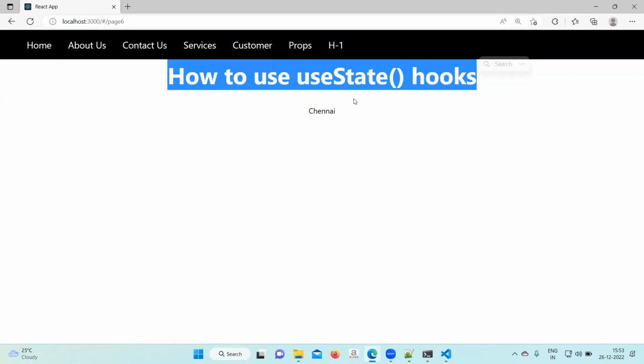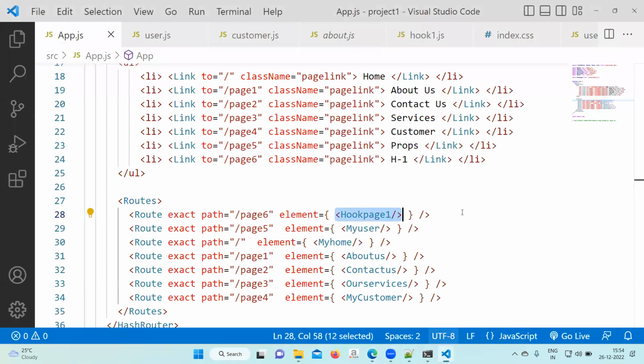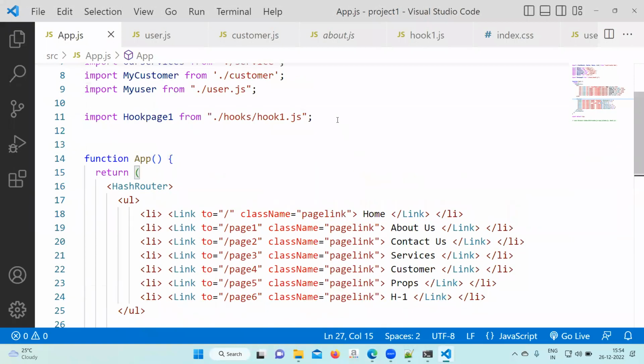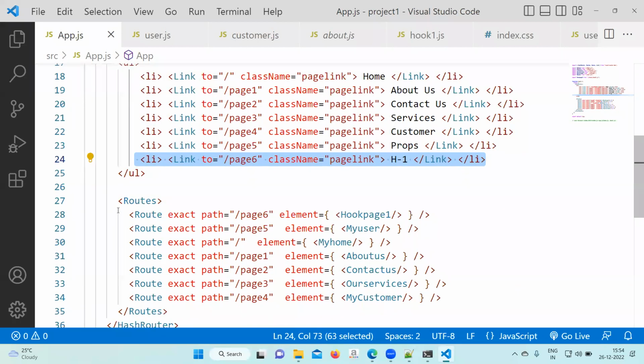How to use state. Chennai is printing. The default values are printing that you have given. Sequence: hook page 1 imported, given the link for page 6, and you have given the path for that. The component should load if the path is page 6.